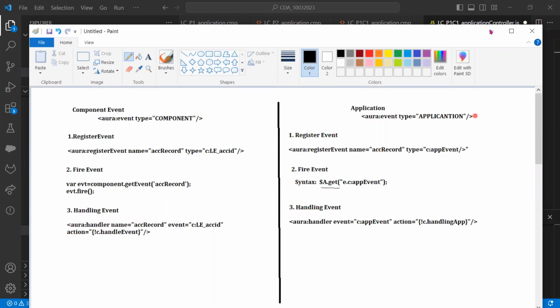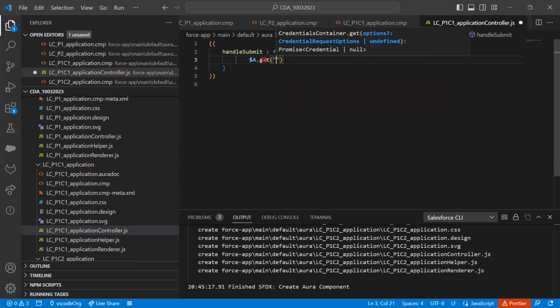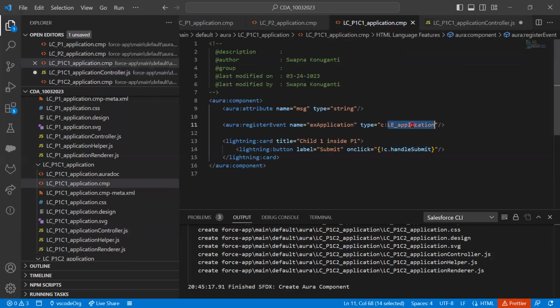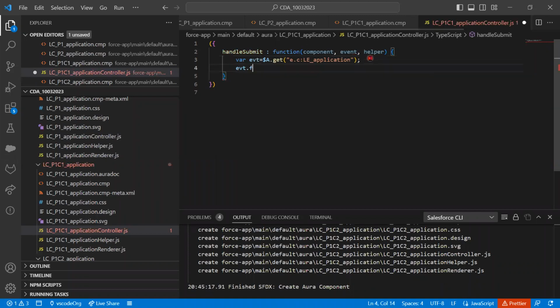$A dot get. I'll be using the E dot C colon, whatever my lightning event name is, I'll use that event name here, E dot C colon event. Now this I'll be storing into one variable, EVT equal to $A dot get. And finally, I'll fire it: EVT dot fire.